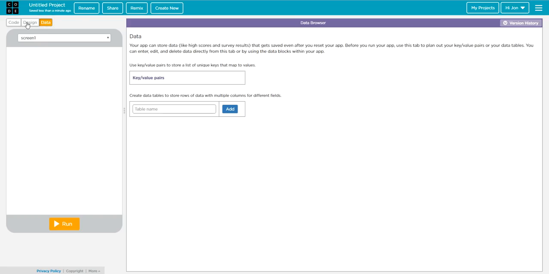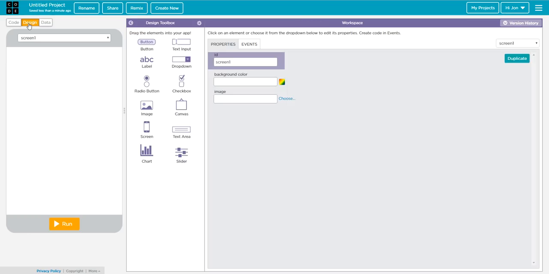So let's have a go at making a little user interface just to show you how it works. So I'm going to click back to design, and what I need to do to start with is make sure that I've set up the home screen, the start screen or the splash screen of my app. So you'll notice immediately the properties of this are that it gives me an ID, a background color, and an image if I want to use it.